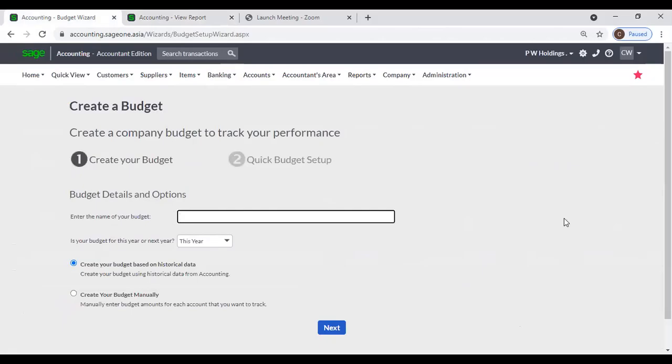Right, now we will create a budget for our company. First, you need to enter a budget name for your budget. Next, you can decide this budget for this year or next year. You will select next year. Or else you can create your budget for this year, then you can compare your values.